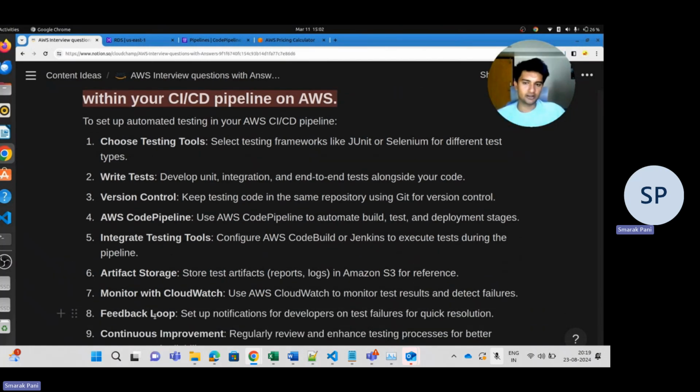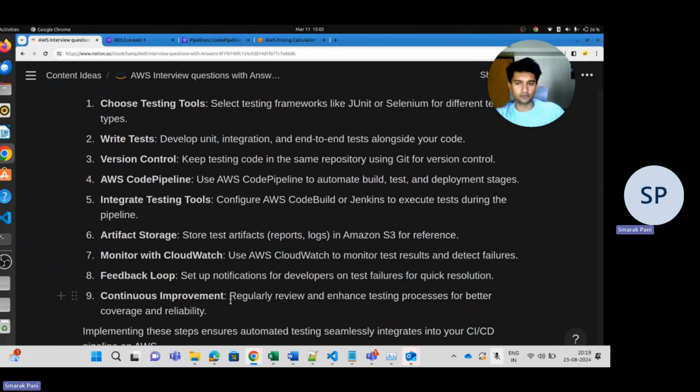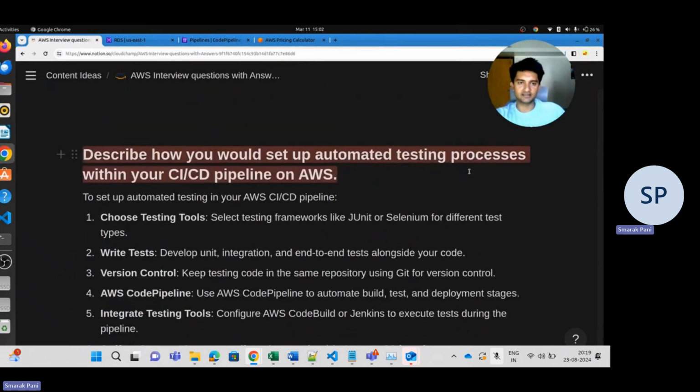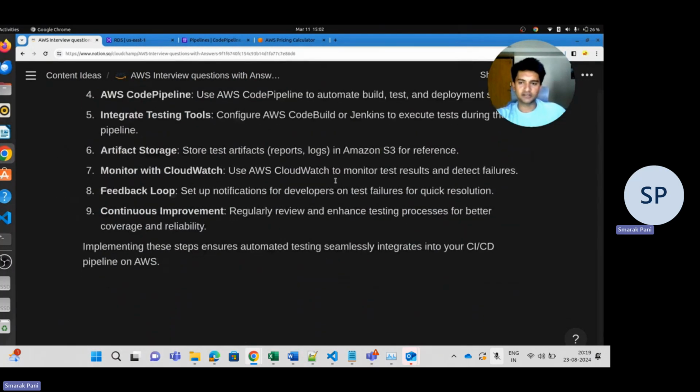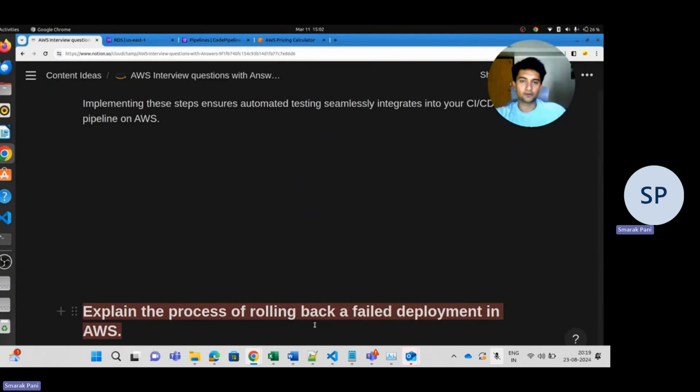Use CloudWatch to monitor it. Set up notifications. If anything is wrong, you can set up notification and then check it or change it, and then continuous improvement, regularly review and enhance testing process. This is how you can integrate testing process in your CI/CD pipeline. Very, very important, and most probably you will get this question whenever you apply for senior level interviews. Moving on, the next question is, explain the process of rolling back a failed deployment in AWS.